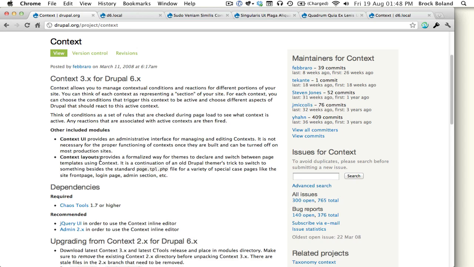The module is included with context. When you download the context module, you get context layouts. It's just something that I had never actually bothered to enable or try out before this week. What happens when you use this module is that you can choose which predefined layout you'd like to use in a context reaction.